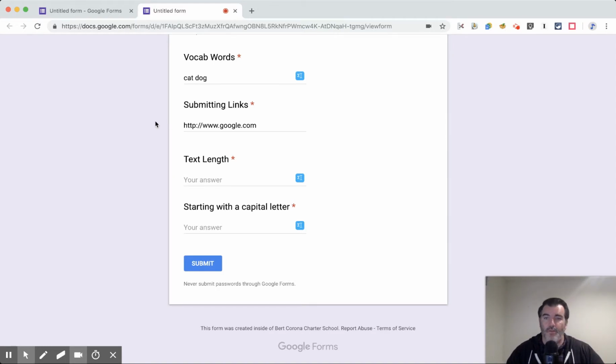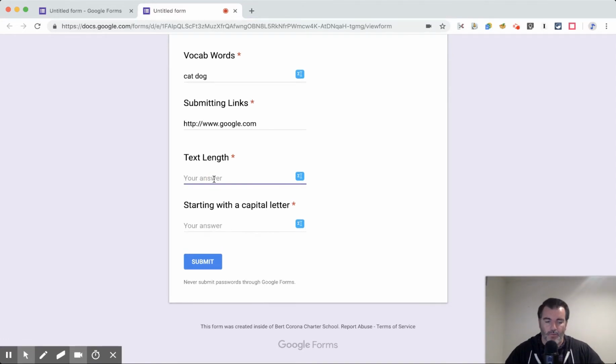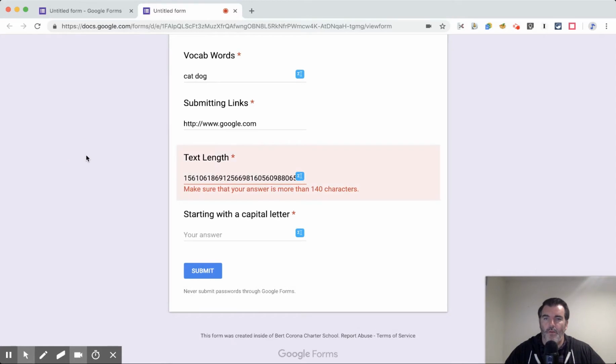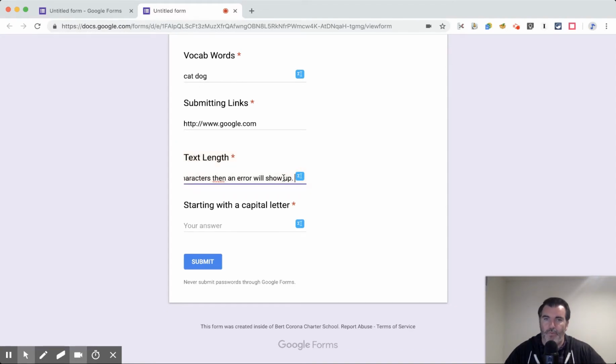Third option is if we want text length. So I'm just going to type a bunch of random numbers here. You'll see it says, oh, make sure that your answer is more than 140 characters. So now if I go to the end, I have this pre-made sentence that I wrote. I click off, I made it. So a good way to make sure that students are not just putting one word answers. Obviously you can't guess the character length that they'll have, but you can kind of get a range of what they are.